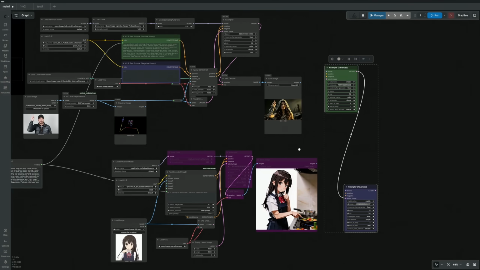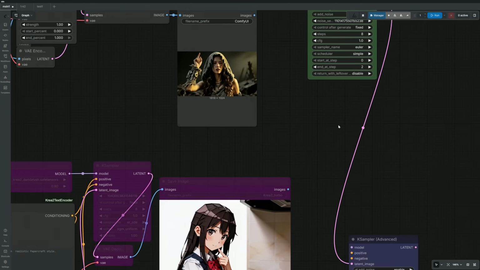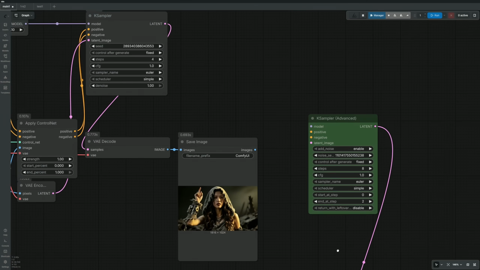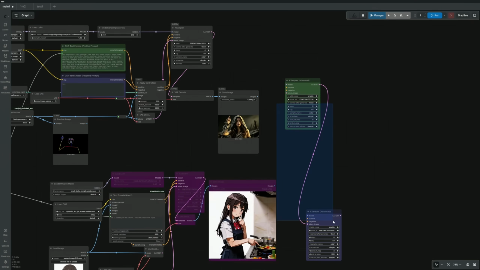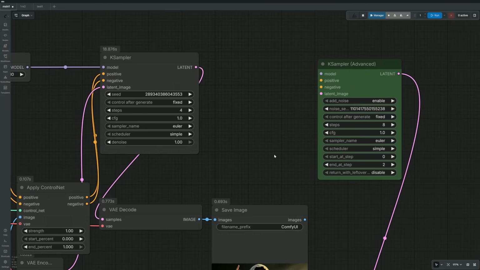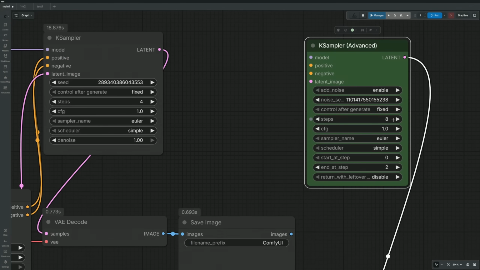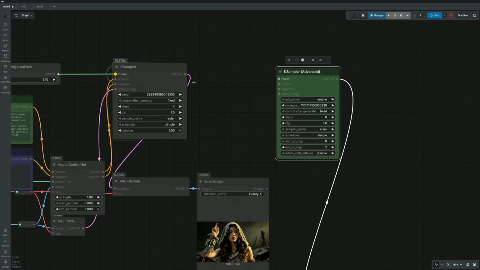Now I'll replace the standard KSampler with the KSampler Advanced node, which we previously used with the WAN video models. The idea is to split the total inference steps between the two workflows. I'll let the Qwen workflow perform the first few denoising steps, and then pass the partially denoised latent image to the Krea 2 workflow to finish the generation. Krea 2 normally uses 8 inference steps, so I'll stop the Qwen workflow after 2 steps.